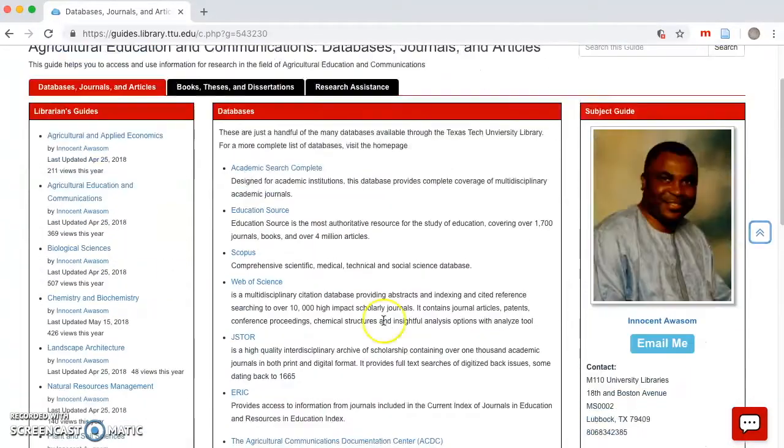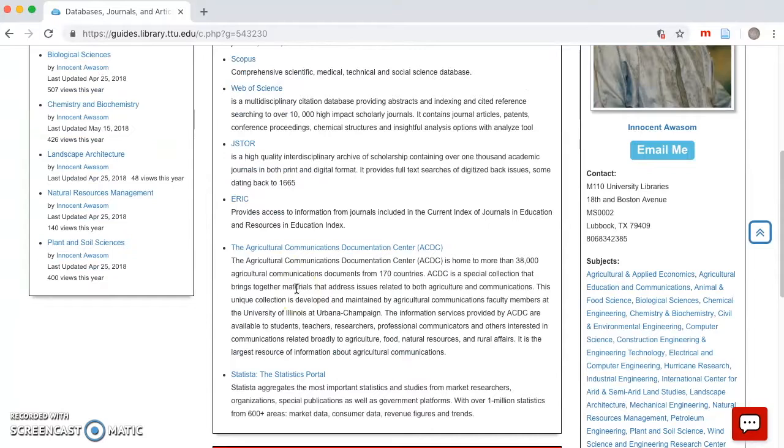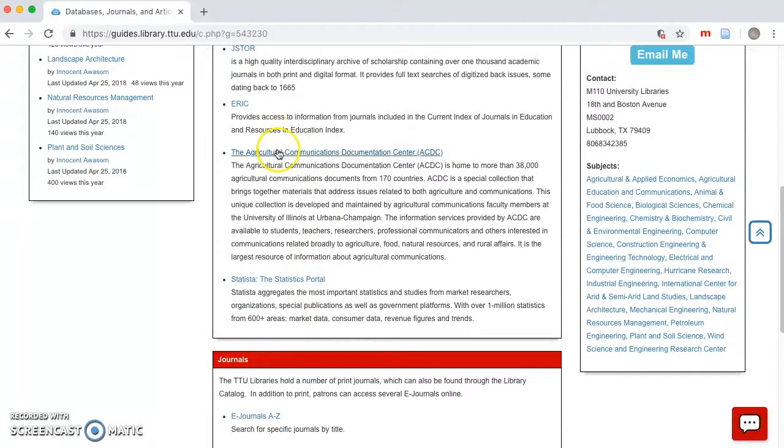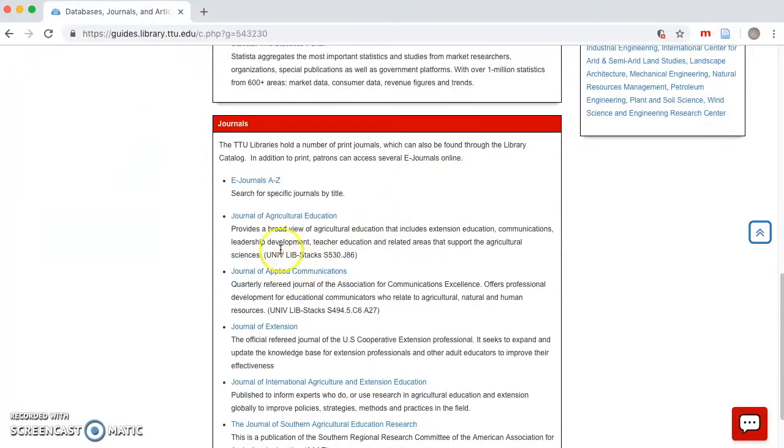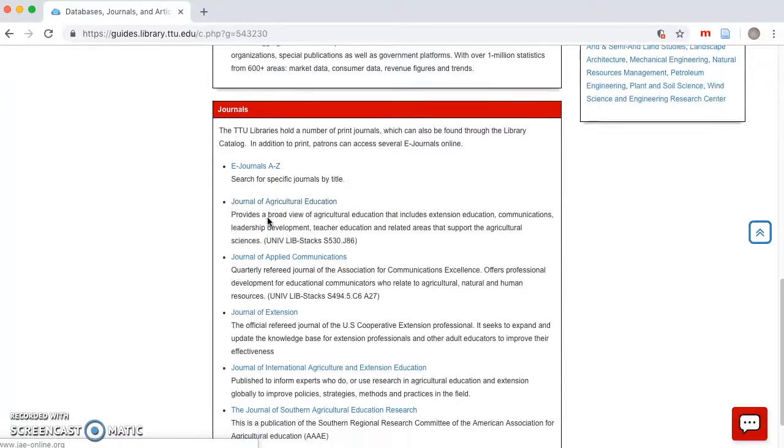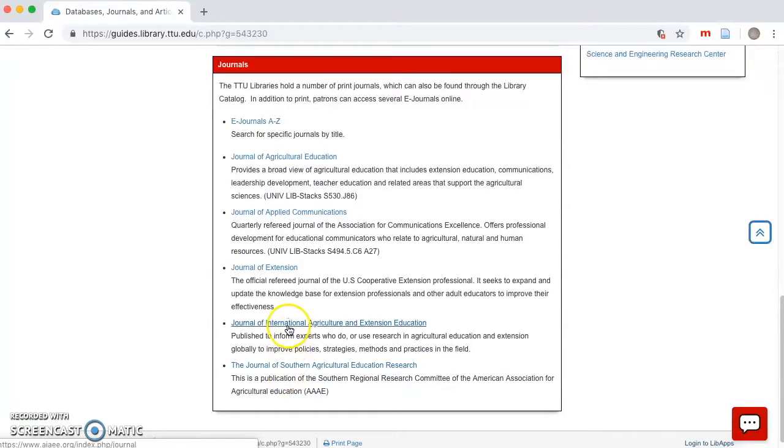So these are a little bit more general. Education Source, Web of Science, these are good. They will have agricultural information in them, but then you even have very specific things like Agricultural Communications Documentation Center. You can even search for some very specific journals. If you don't know the name of major journals in your subject area, you might want to look at these lists of journals and see if any of those are something that you would want to search through.